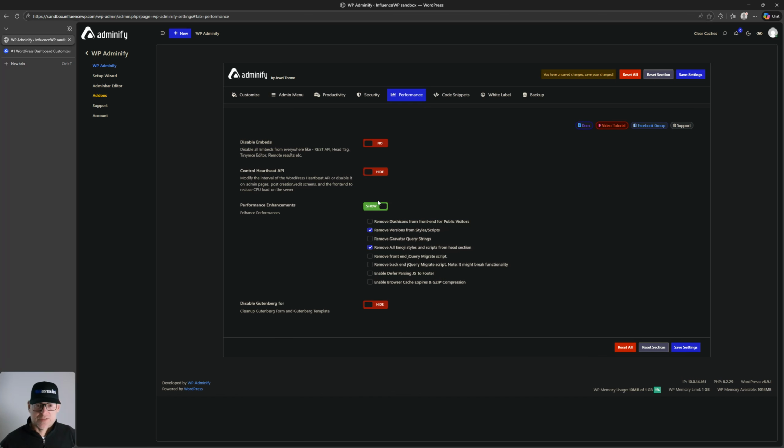Performance enhancements. Looks like some of these are turned on by default, but we've got others like remove dashicons, remove Gravatar, remove versions from styles and scripts is turned on by default. Remove all emoji styles and scripts from the header section is on by default. And we have other options there. Disable Gutenberg. Clean up Gutenberg form and Gutenberg template.